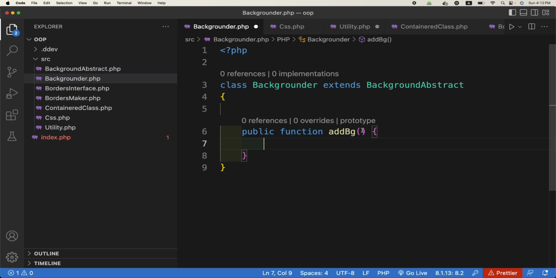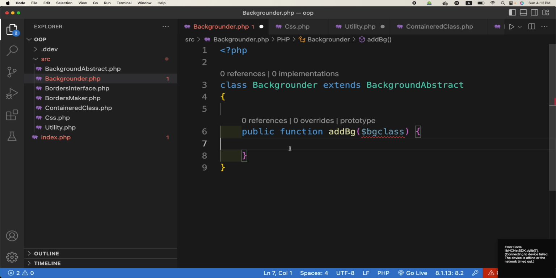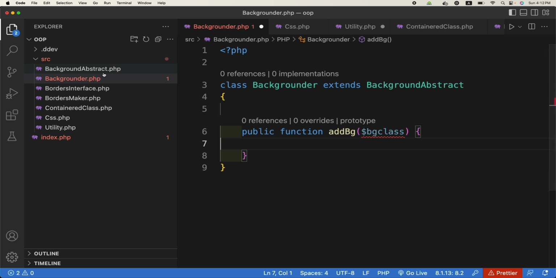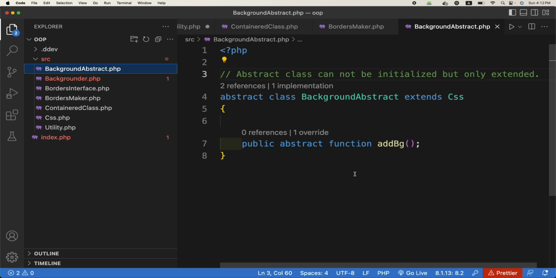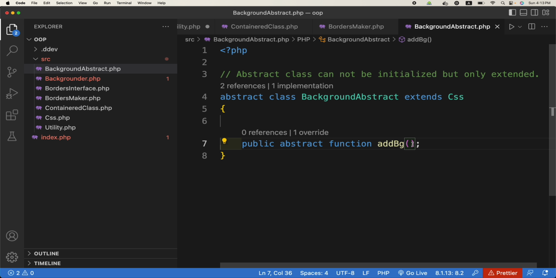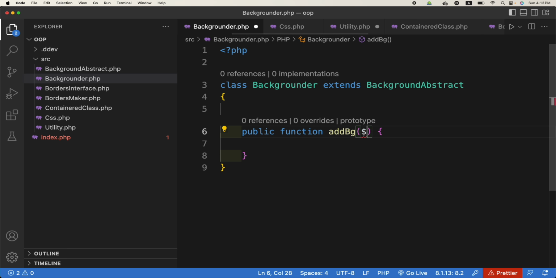Add bg should also accept some parameter. If we do it, for example, bg class, there is a red line here. Why? Because it must be compatible with the add bg method here. So we are not obeying the rule again. It has no parameter there, and here we are using a parameter. Yes. So what should we do? We should add a bg class parameter there, so that the error is also gone. Bg class can be anything now.